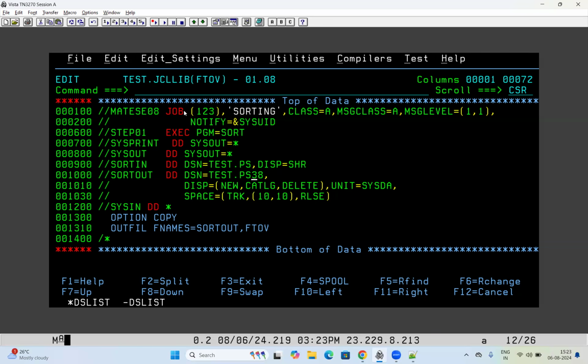So I will not convert, actually I will copy data from this fixed block file to a variable block file. So this output file I'm creating, I have written disposition parameter, unit, space, and all of that. And inside SYSIN DD *, I have written OPTION COPY, OUTFIL FNAMES=SORTOUT, comma FTOV. So these options you have to remember. Okay, OUTFIL FNAMES means what is the name of the output file. It is SORTOUT, because the DD name of the output file is SORTOUT. Okay, and then FTOV is fixed block to variable block, so it will convert the fixed block file to a variable block file.